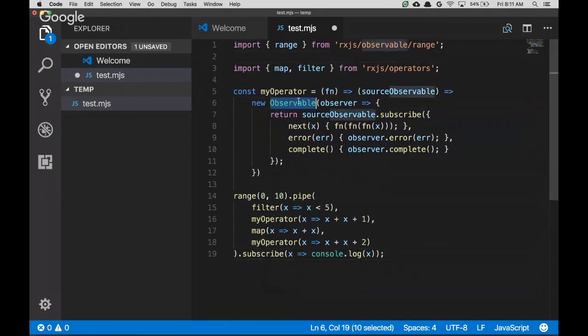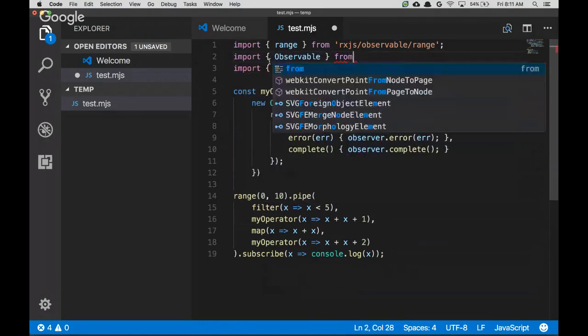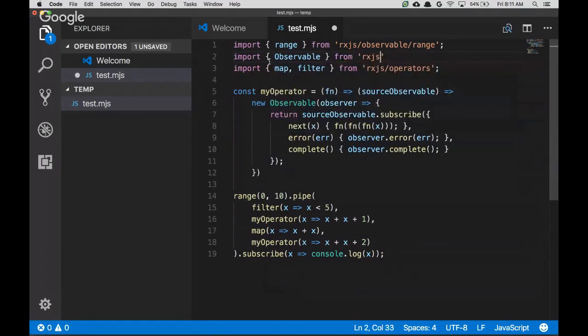Oh, and I guess we would have had to import observable here for this to work. So instead of importing range from rx/observable/range, and exactly what you're doing there, is there going to be like RxJS/observable, and then you can just import range and subject and observable? Well, yeah, ideally that's what we have in version 6.